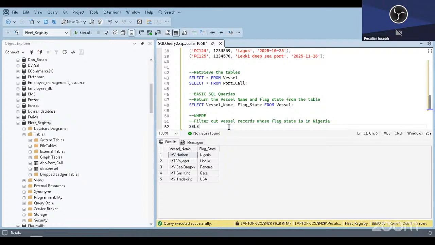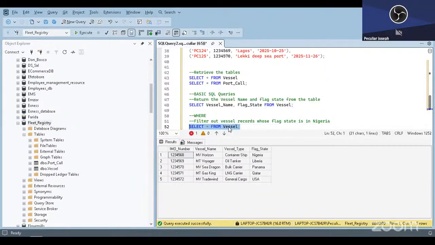So look at this table now. Look at my vessel table. Let me do select asterisk from vessel. Right, so this is my table. And I just want to see the record for Nigeria, right? I want to see the IMO number, the vessel name, the vessel type, the flag state, just for Nigeria. So I'm going to use my where to make that happen. Just select asterisk from vessel will give me the whole vessel record. But I don't want the whole vessel record. I want just Nigeria.